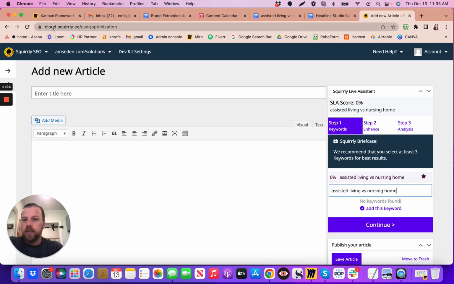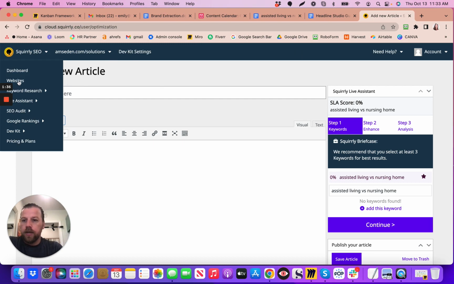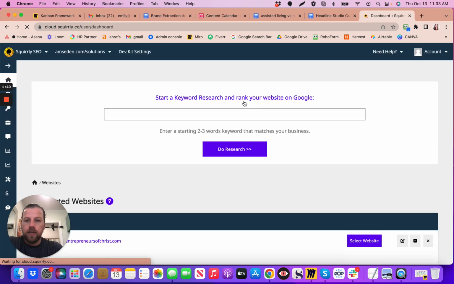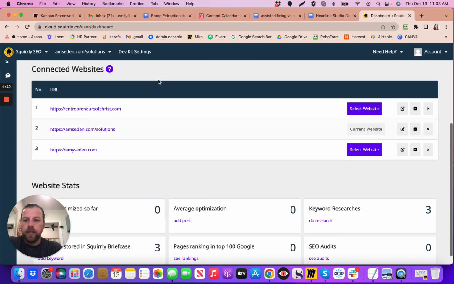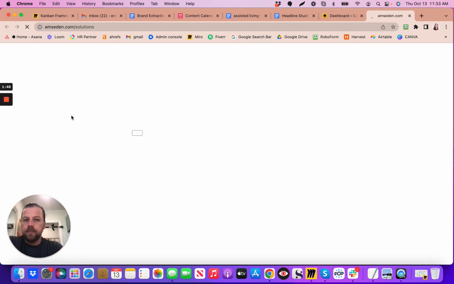So it's cloud.squirly.co, and we'll give you the login. And all you have to do is go to Squirly Live Assistant. So I'll just show you. Let's go back to the dashboard here. Go to the dashboard, and you're going to go to Amy Zeden Solutions. That's the current website. So click on the Amy Zeden.